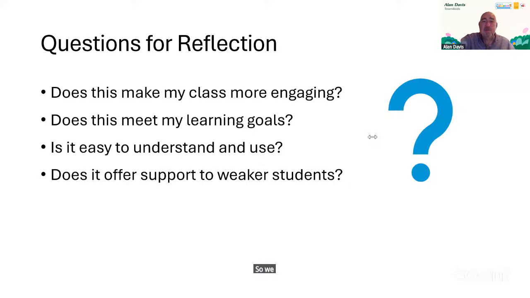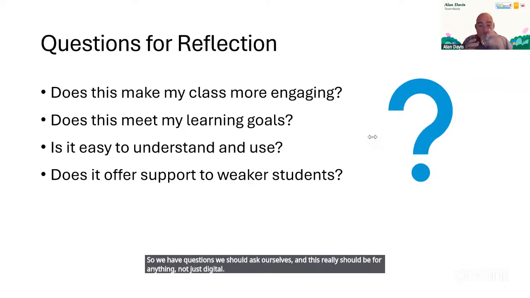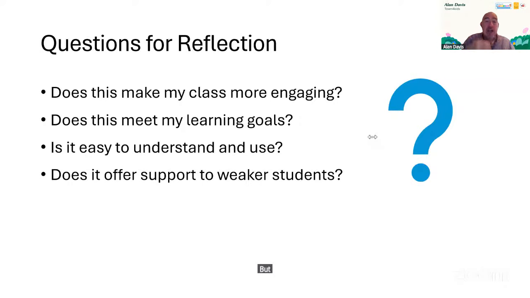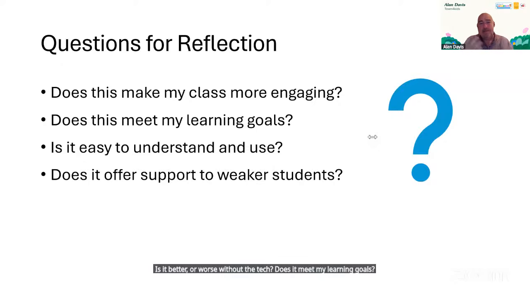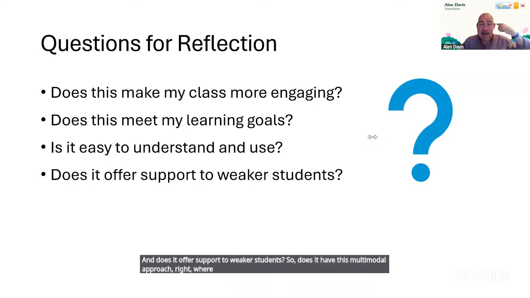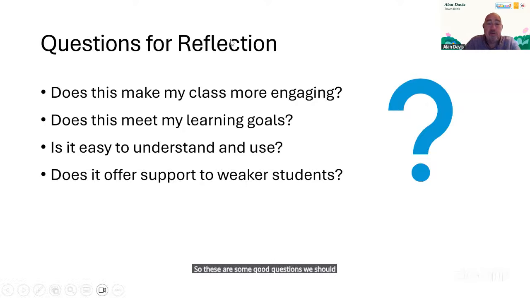So we have questions we should ask ourselves, and this really should be for anything, not just digital. Is this making my class more engaging? Is it better or worse without the tech? Does it meet my learning goals? Again, with or without the tech. Is it easy to understand and use? And does it offer support to weaker students? So does it have this multimodal approach, where you can see and hear and do? These are some good questions we should ask before we use any tech.